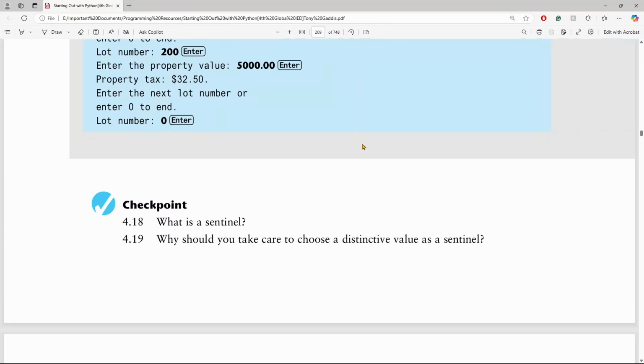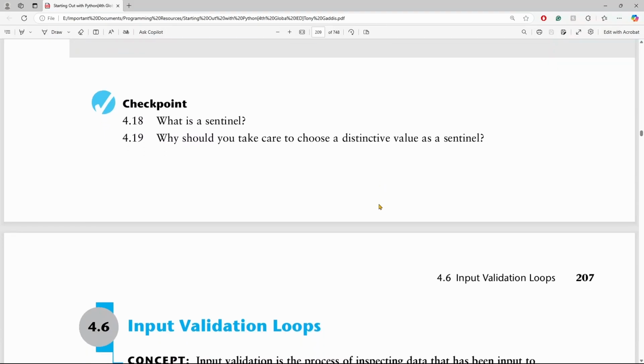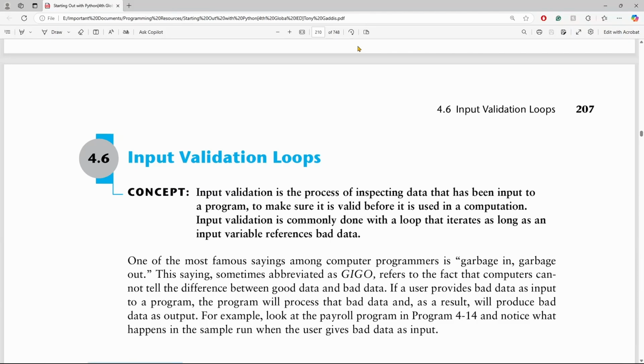So we got a checkpoint here, guys. What is a sentinel? And why should you take care to choose a distinctive value as a sentinel? And with that, let's go into the next portion. The next section is called input validation loops.